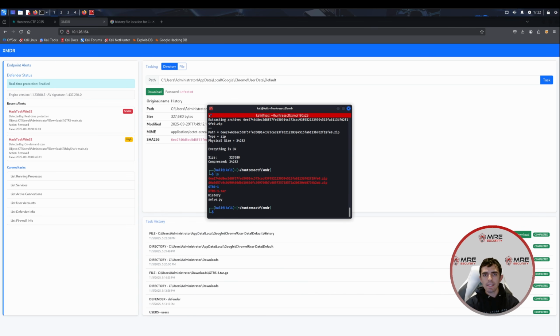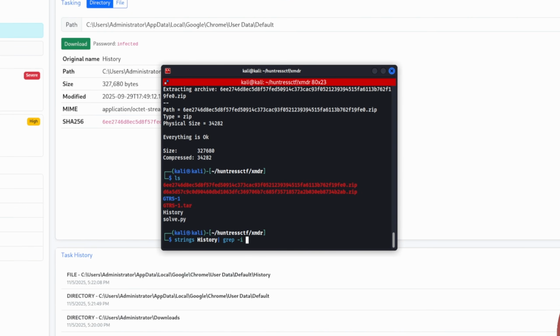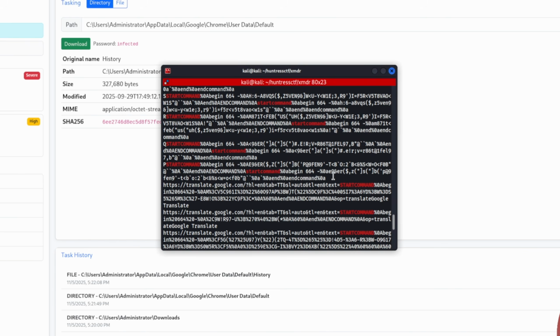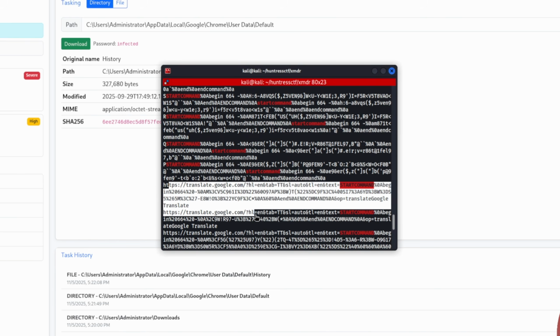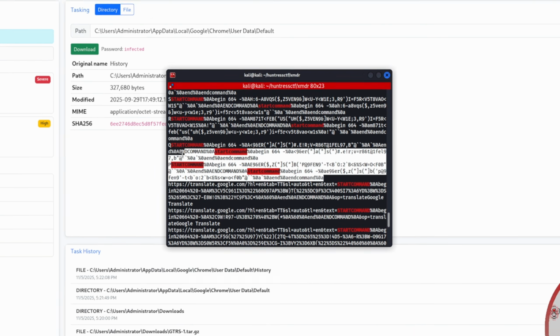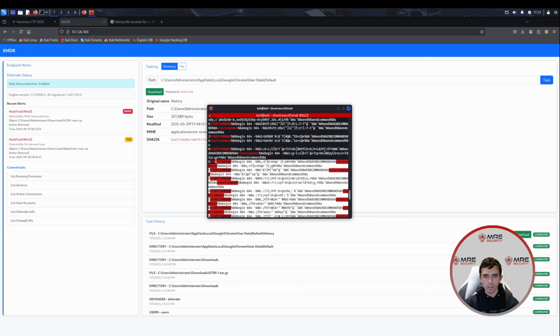Now we did see inside of that C2 server that it was using a start command and end command. So what we can do is just do a quick strings inside of this history file to see what is going on. And we'll set it to be start command and we'll click enter. If we scroll up a little bit, we can see that some of them are within a URL, so translate.google.com.